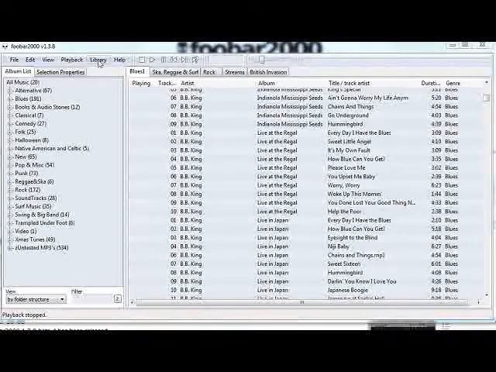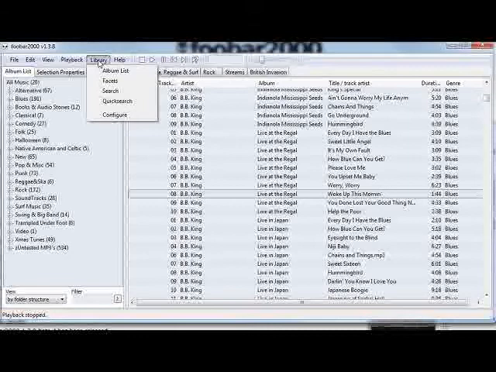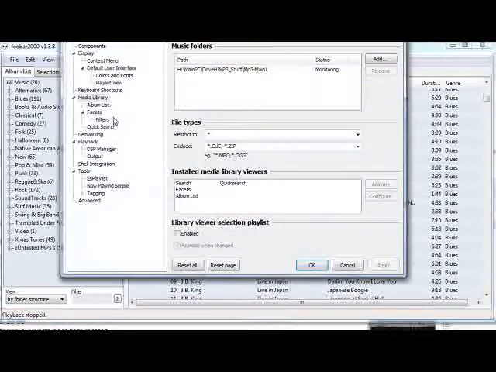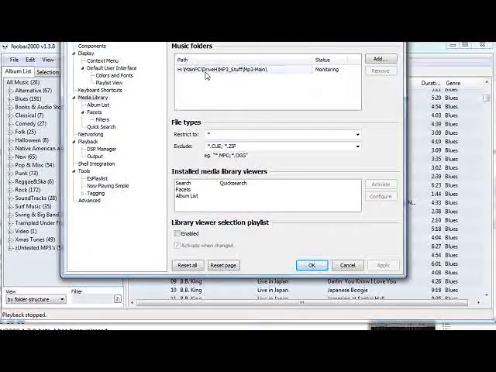If it doesn't take you through the library settings, just click on the library option up here on the menu, then go to configure, and it asks where your music folders are. You tell it where your music is, so it monitors those folders for any changes or updates.